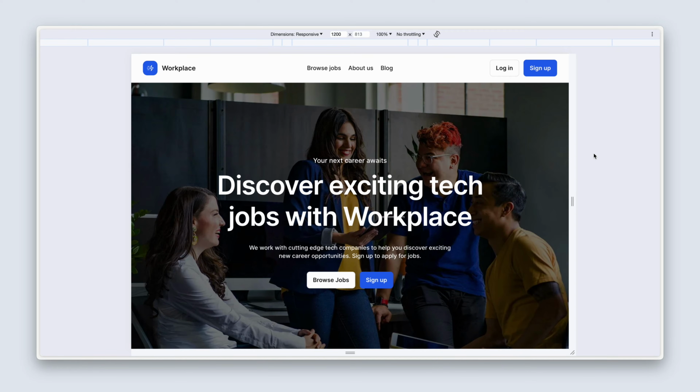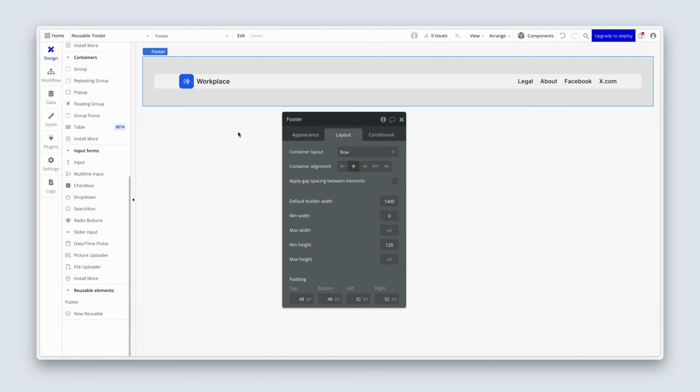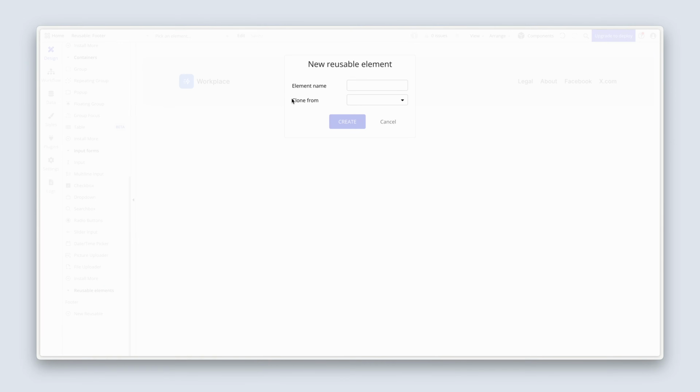Here is a logged out view, okay? The user is not signed in, so therefore they see the login and sign up buttons. But this is at a desktop width. Of course, this design won't work very well on mobile. So if we go down to mobile, you can see that we now have an icon here where we can reveal the navigation in a more mobile formatted design. So let's go ahead and create a new reusable element. I'm going to call this Navbar.